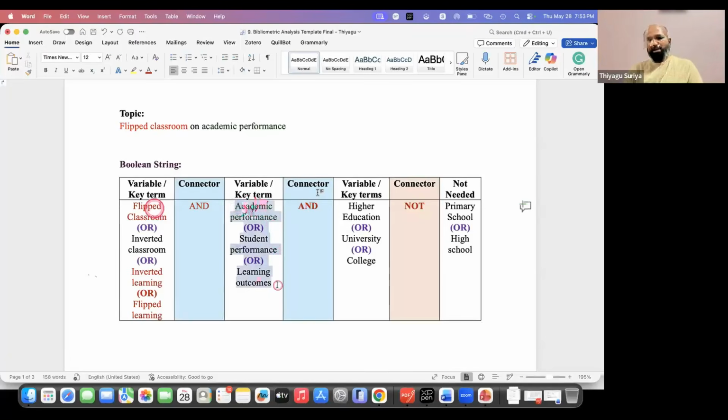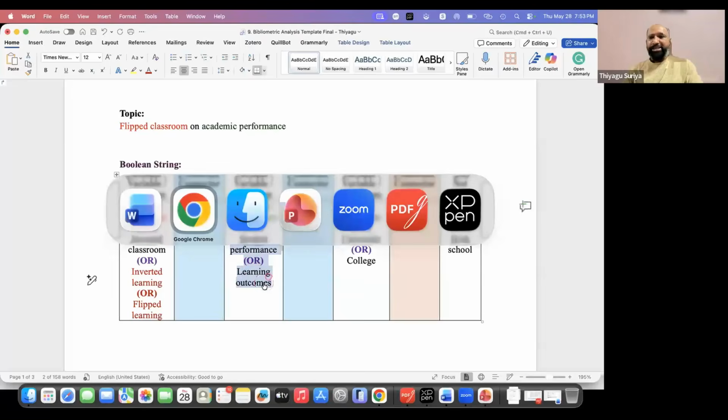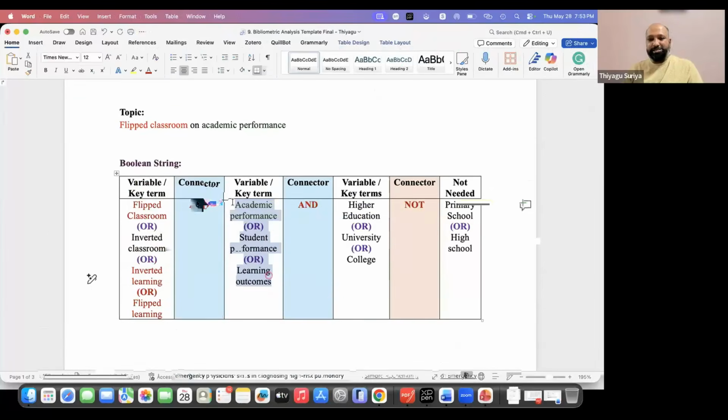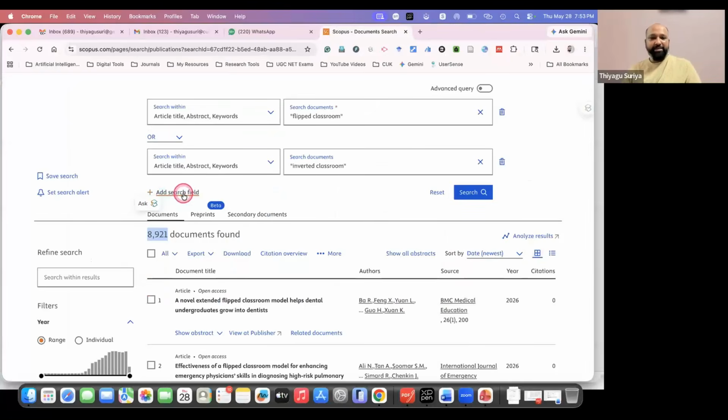Then what is the next search I'm going to do? Academic performance, and I'm going to use academic performance and learning outcome. These two I want to use, right? So I'm going back to my Scopus database. I'm going to add the search results. Now 8,009.